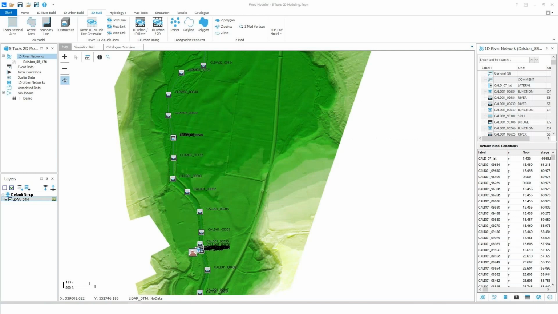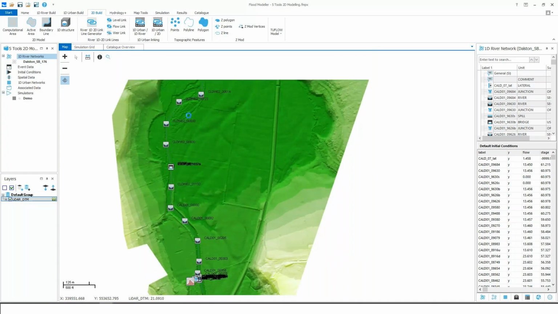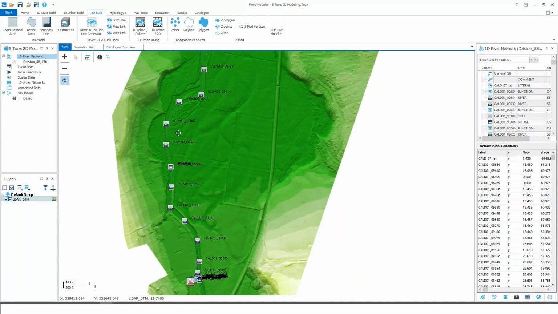So just to quickly introduce you to the workspace that you'll see a few times during this webinar. Here I've got a 1D model. Hopefully, if you were listening to Georgina's webinar last week, you'll be slightly familiar with this, if you haven't seen a Flood Modeler 1D model before. I've got a 2D floodplain here, DTM, but it's not perfect. I want to make some adjustments to it.